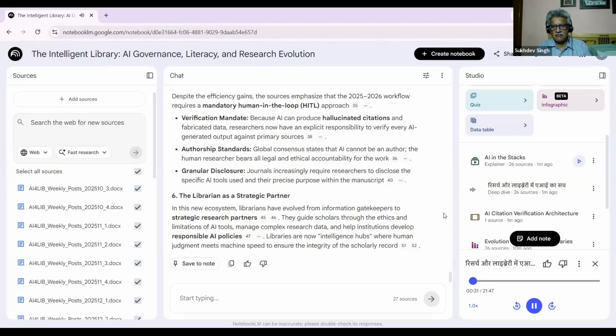Sir, this is all automatically generated? Yes, in your front only. Wow.